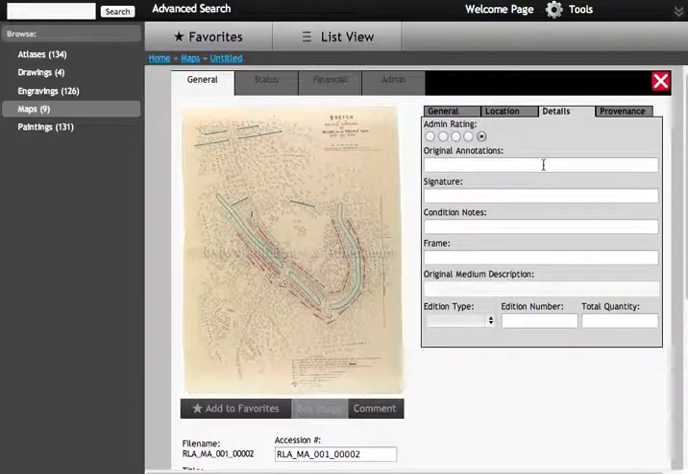Under the Details tab, you'll see detailed metadata such as original annotations and condition notes. You'll also see the admin rating. This is a rating between 1 and 5, with 5 being the highest. The admin rating is weighed more heavily than user ratings. This is helpful because in list view, records are sorted by default with the highest rated records at the top. This is helpful because the images with the highest ratings will be viewed first.